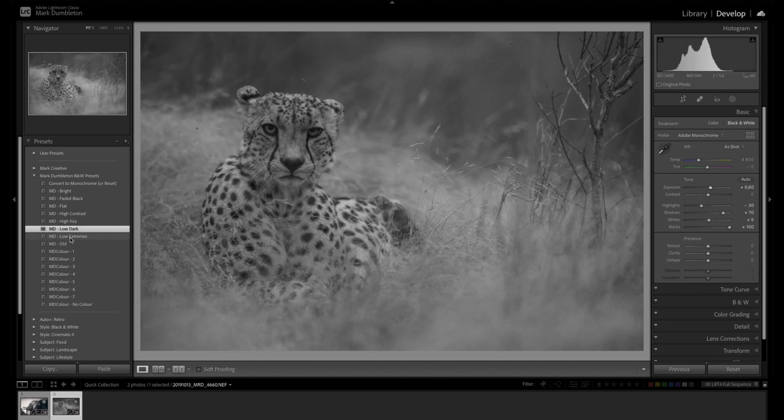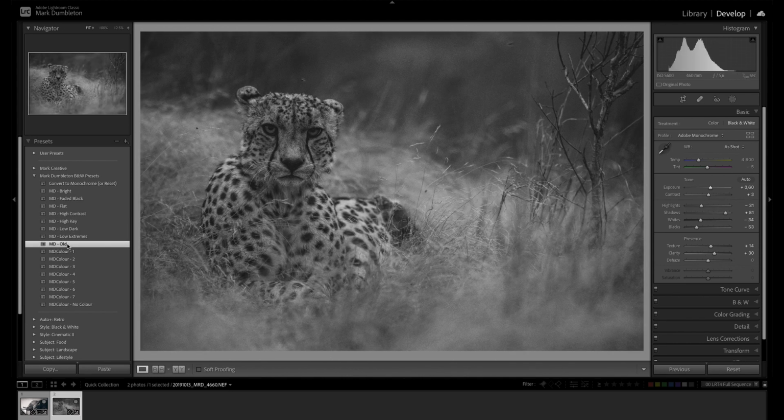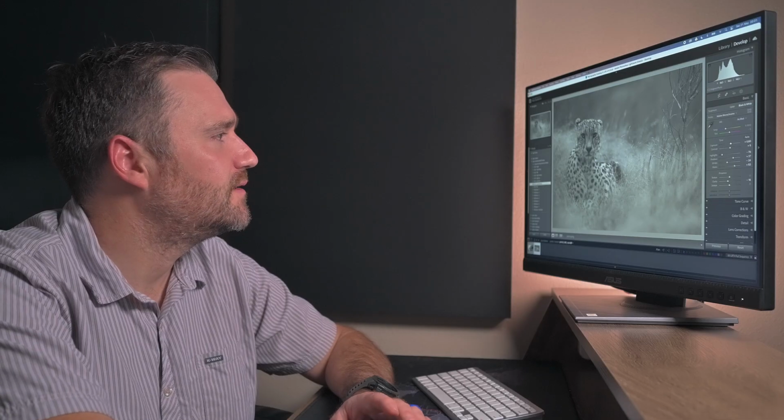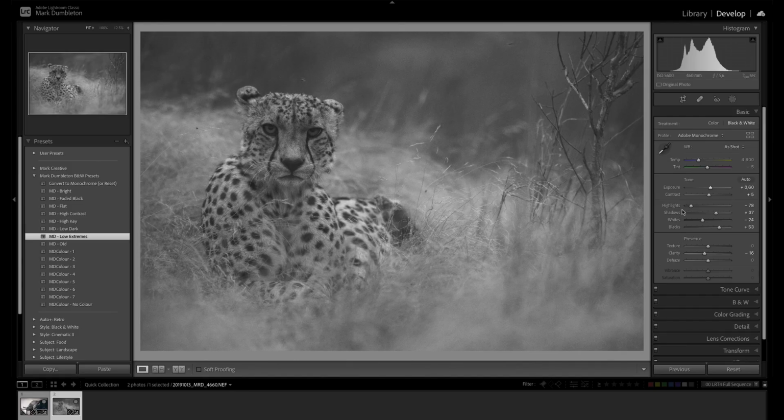As you can see, these different presets really give you a different feeling. I think I quite like this low extremes. It's a very flat image to start with, but I quite like the quality to it. And then I'm going to play around with the white balance just a little bit to see what different effect we can get. I think something like that works quite well.